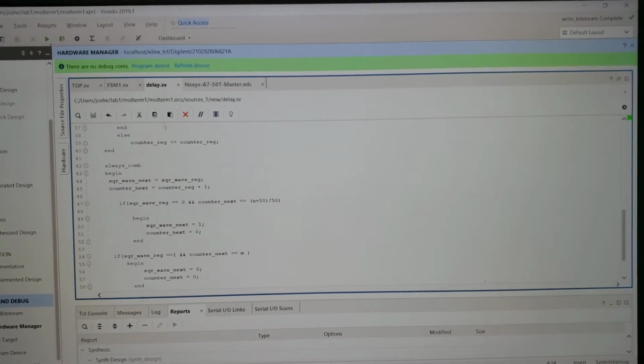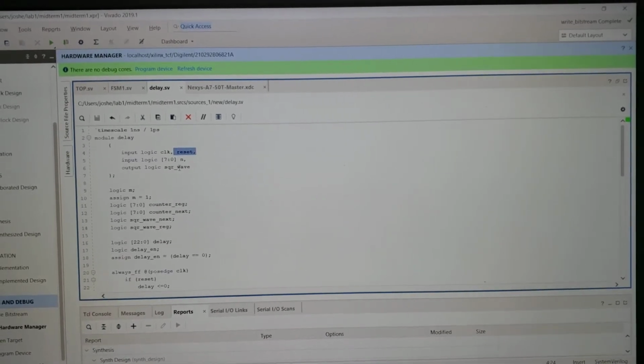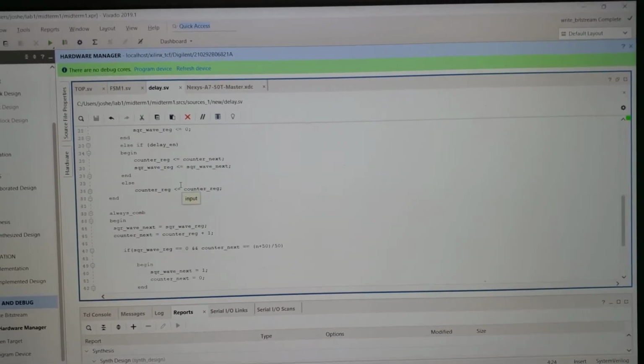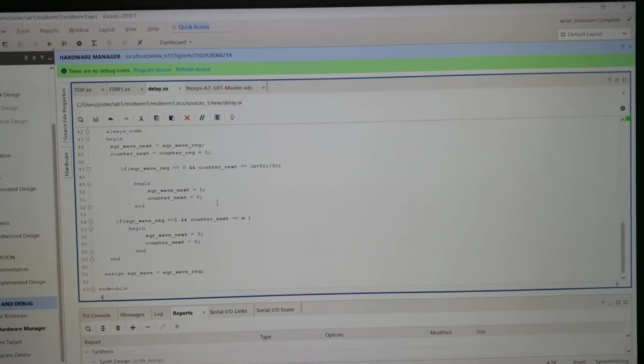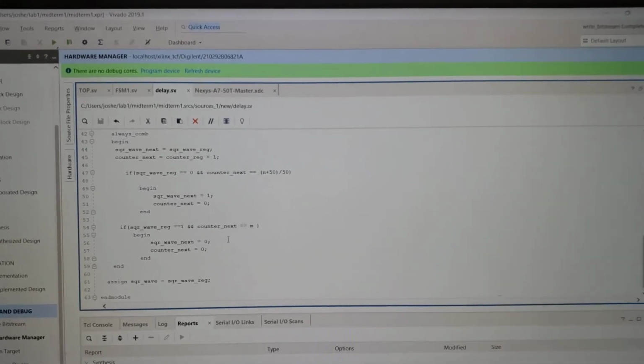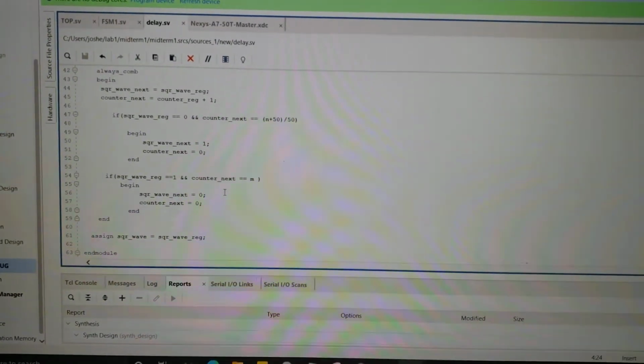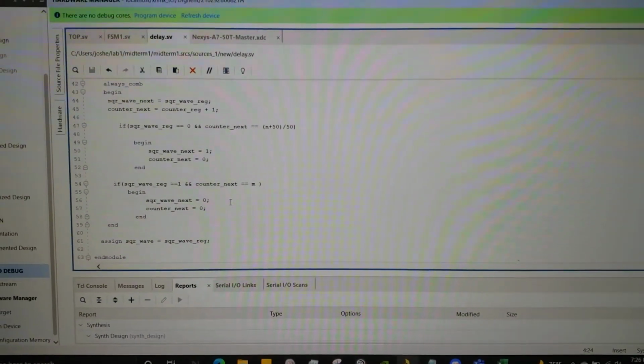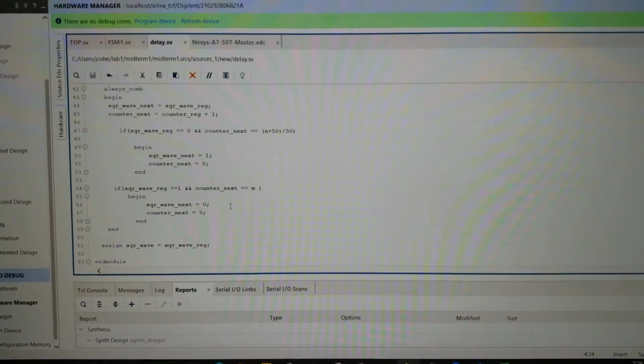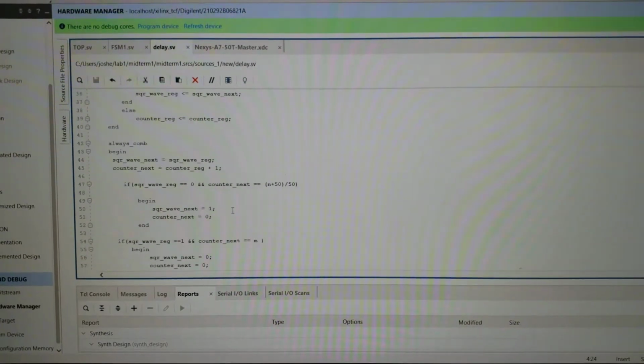And then the other thing I have is this delay module, which I based off of, I think it was lab two of what we did, which was the square wave generator. Sorry, I don't know why I blanked there. I'm very tired right now.